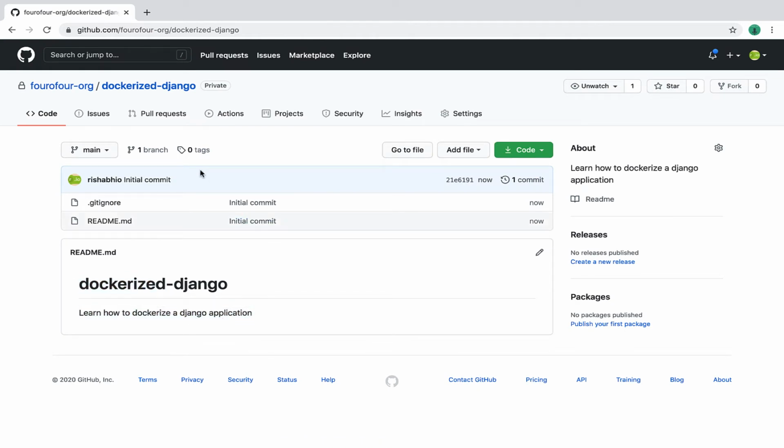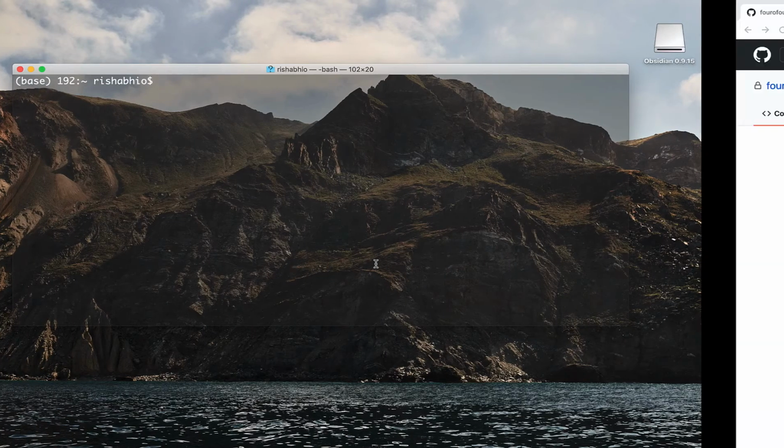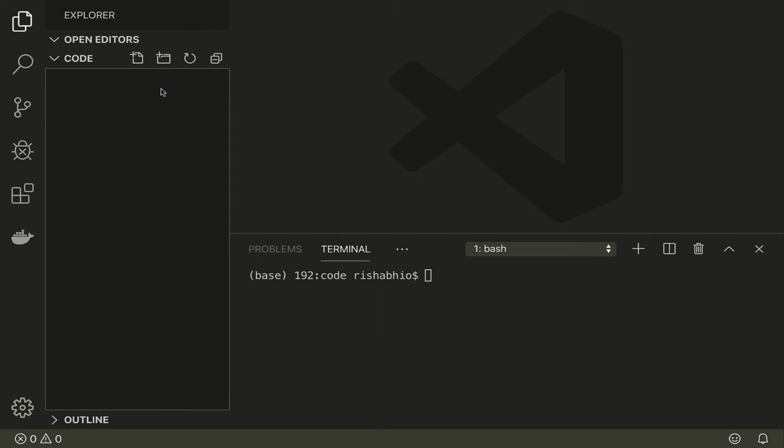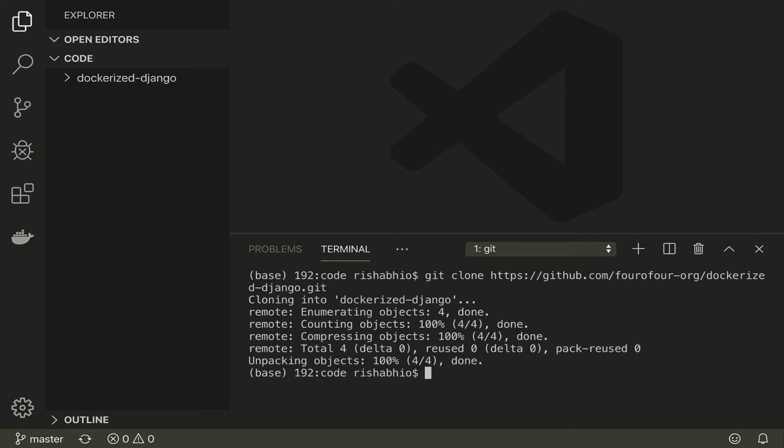Now the next step will be to clone this repository. So here we copy the URL, and then we go to the local machine. Here I'm going to clone this repository. I'm going to do git clone. Great, as we can see, the Dockerized Django repository has been cloned on my local.